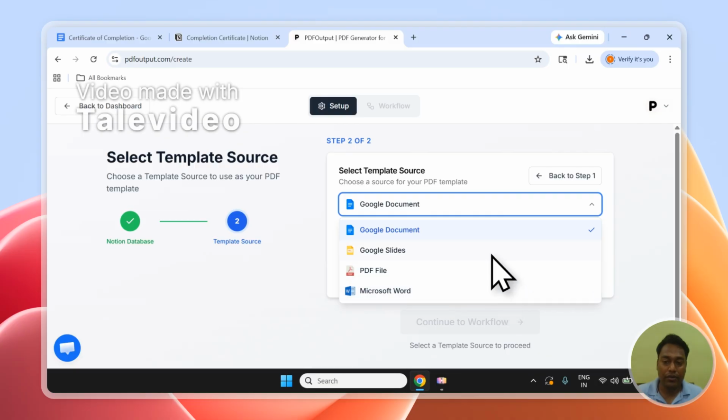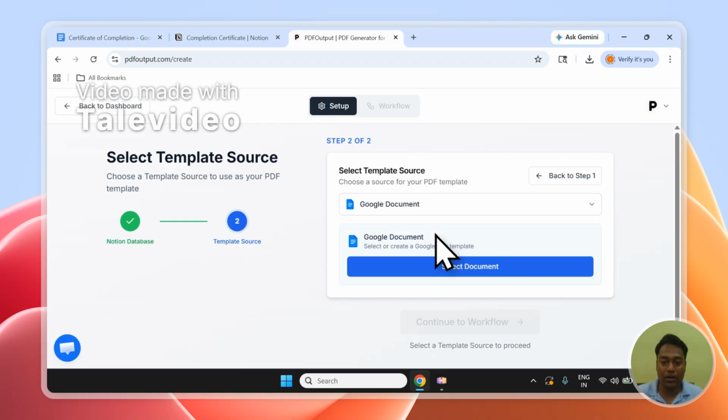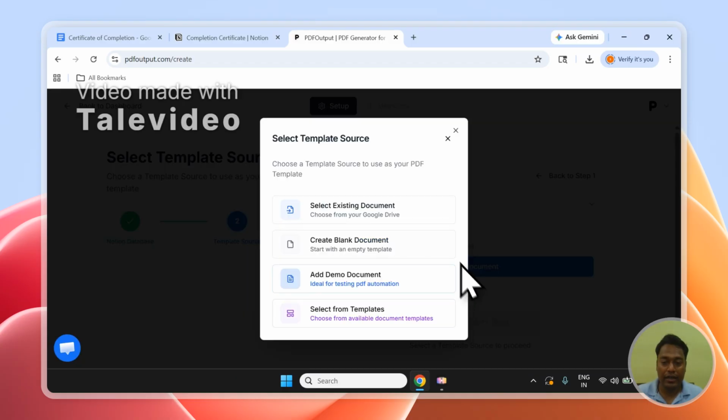Whatever you add will be converted to a Google Doc format, and then you can edit the document and proceed with the rest of the steps for the automation process. I'll go and show you how we can go ahead with this Google Documents option. I'll click on Google Document, click on select document, and it has different ways of adding a document.